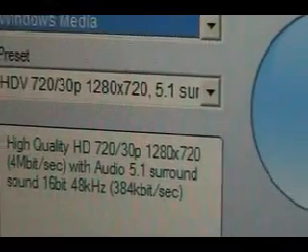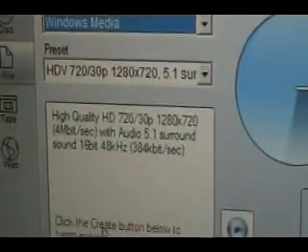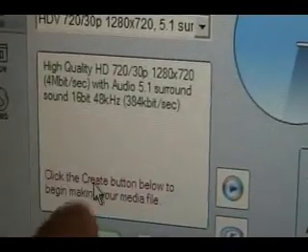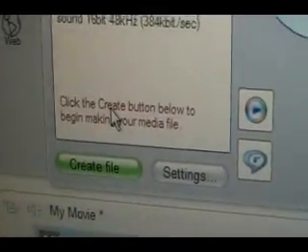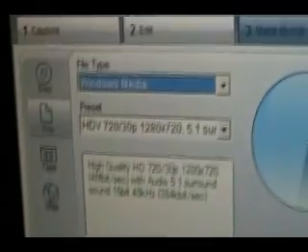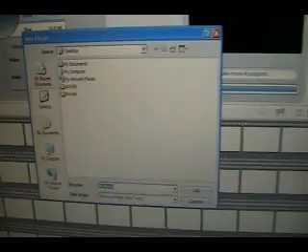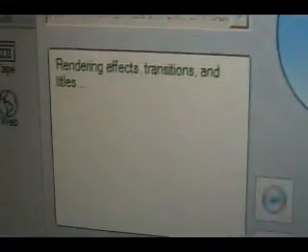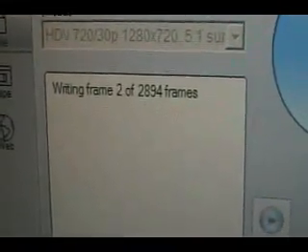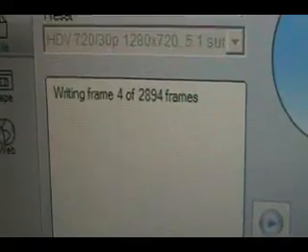Here it is, 1280 by 720 recommended for YouTube, 5.1 surround sound, 16-bit. And then when that's done, you just go here. If you choose that format, to create file, it's going to create it right here. I'm not going to name it. It's my movie. It's going on my desktop. Click OK. And you can see right here, it's starting to... rendering frame one, it's moving right along there.